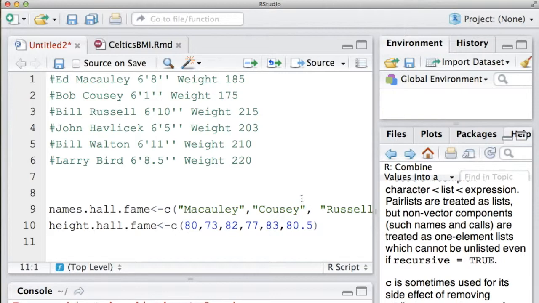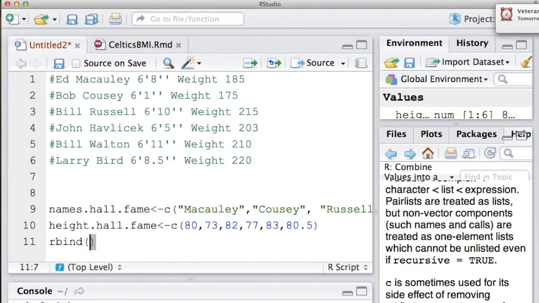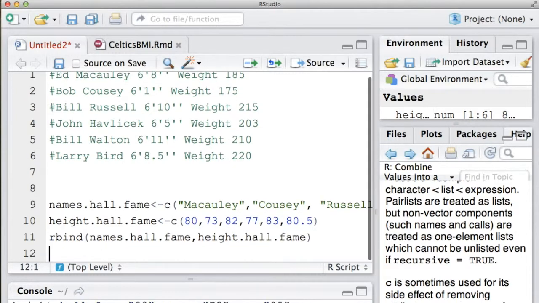So now we have our two rows of values with 6 columns, and we're just going to use the help function to look up row bind after we enter the values using command enter. Row bind is a way to combine these rows, and we're just going to use name.hall.fame with height.hall.fame and command enter, and now we have a data frame with both these rows.